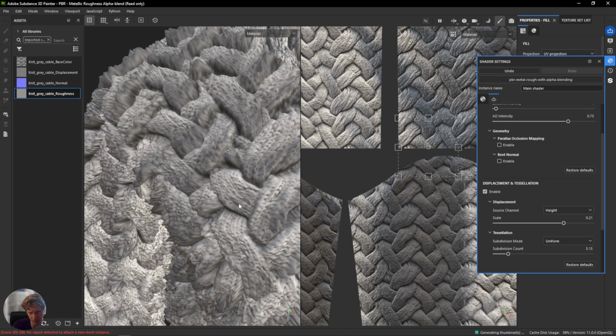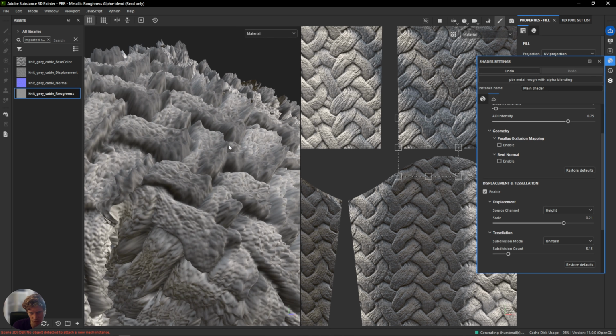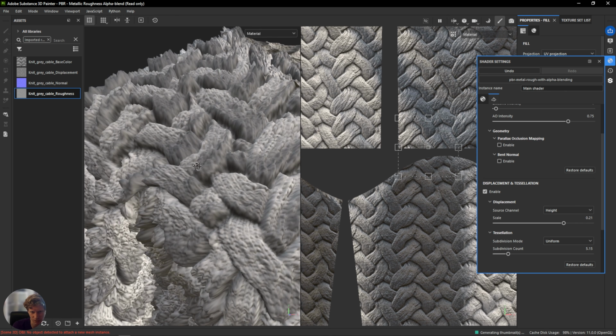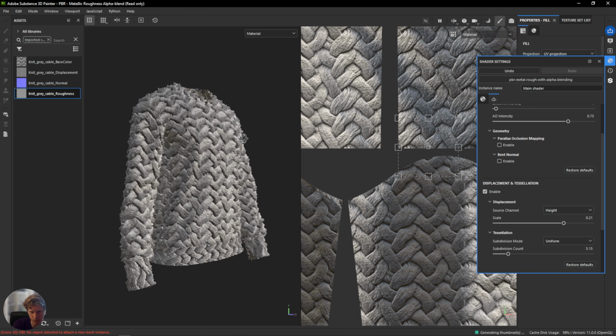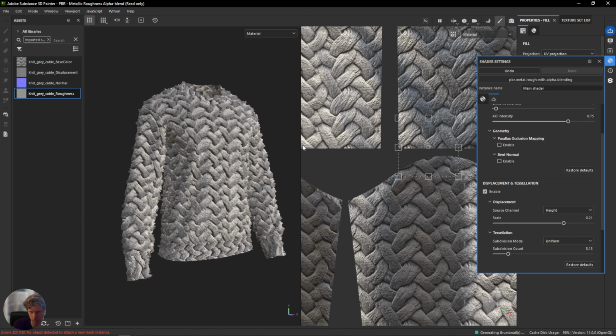I'm getting some nice thickness around these cables, but I feel like there's too much medium and small detail coming through in Painter, which is kind of hard to see sometimes in Sampler, so it might not be until we're in Painter that we see how it's going to look. For now, I think this height of like 0.25 maybe is good to work with.